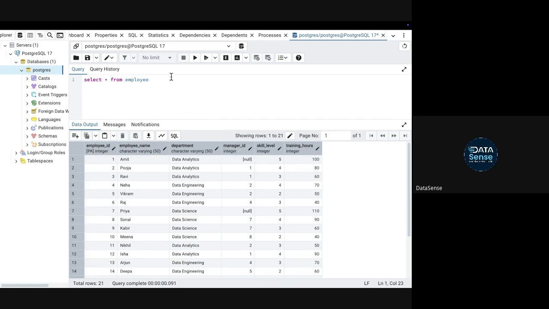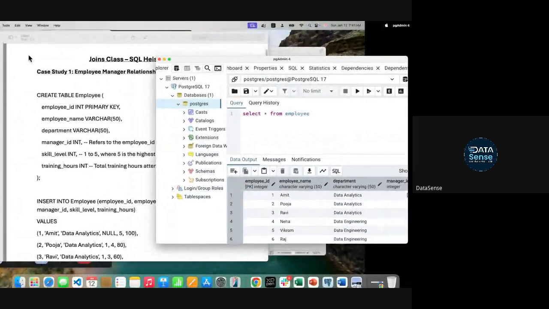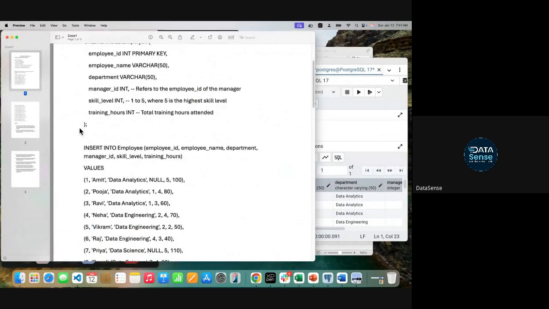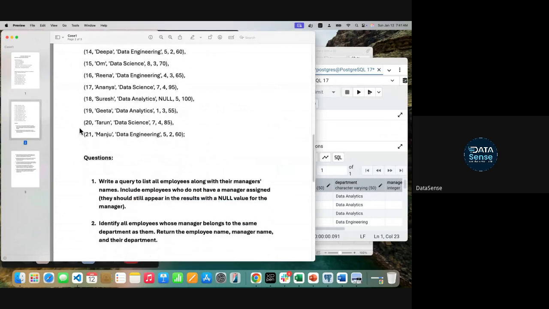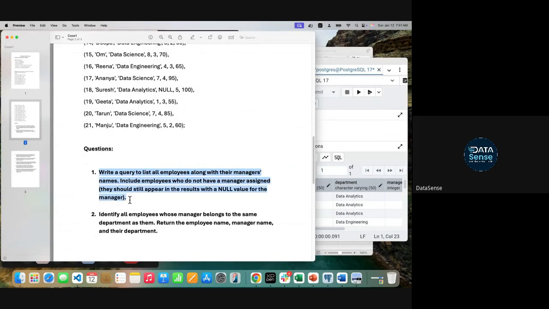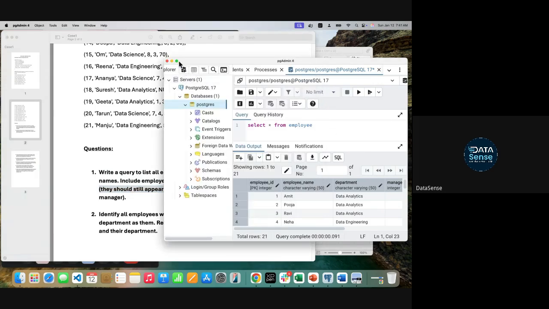Before I teach anything, I want you to solve question number one, which is present in this document. If you come down, you will see this first question. Try to solve it before I teach you anything. Write a query to list all the employees along with their manager's name. Include employees who do not have a manager assigned. They should still appear.